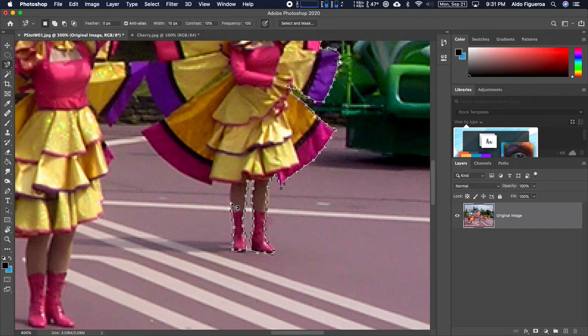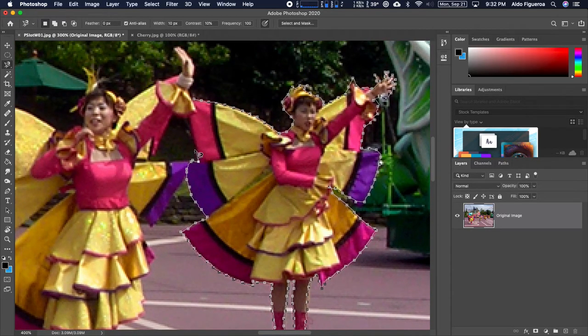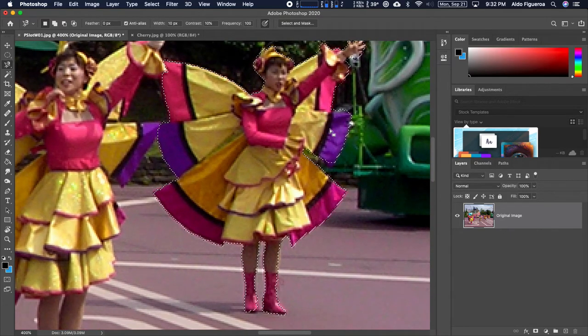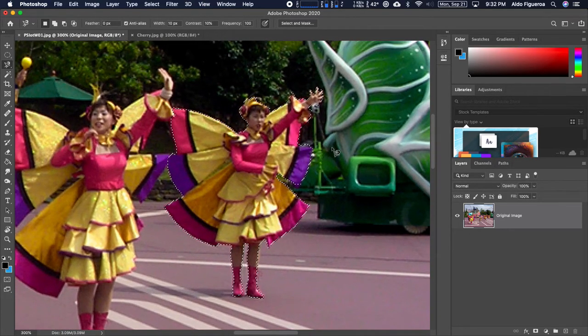I remember this tool, just like the other tools, it's looking at the contrast within your image. If there's low contrast, it might not necessarily detect the edge to your satisfaction. And I can see right here, it's going to be challenging simply because both of these costumes are going into one another. But once we're done, we just have another selection.